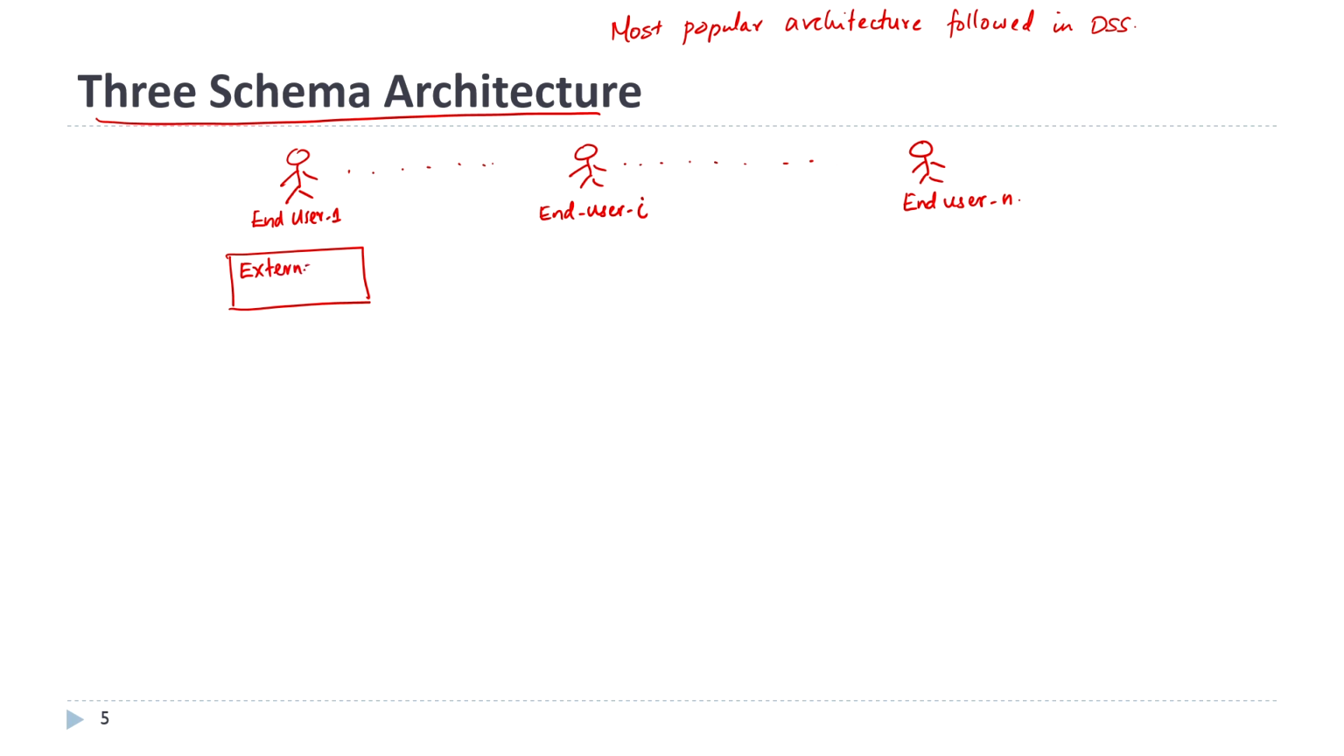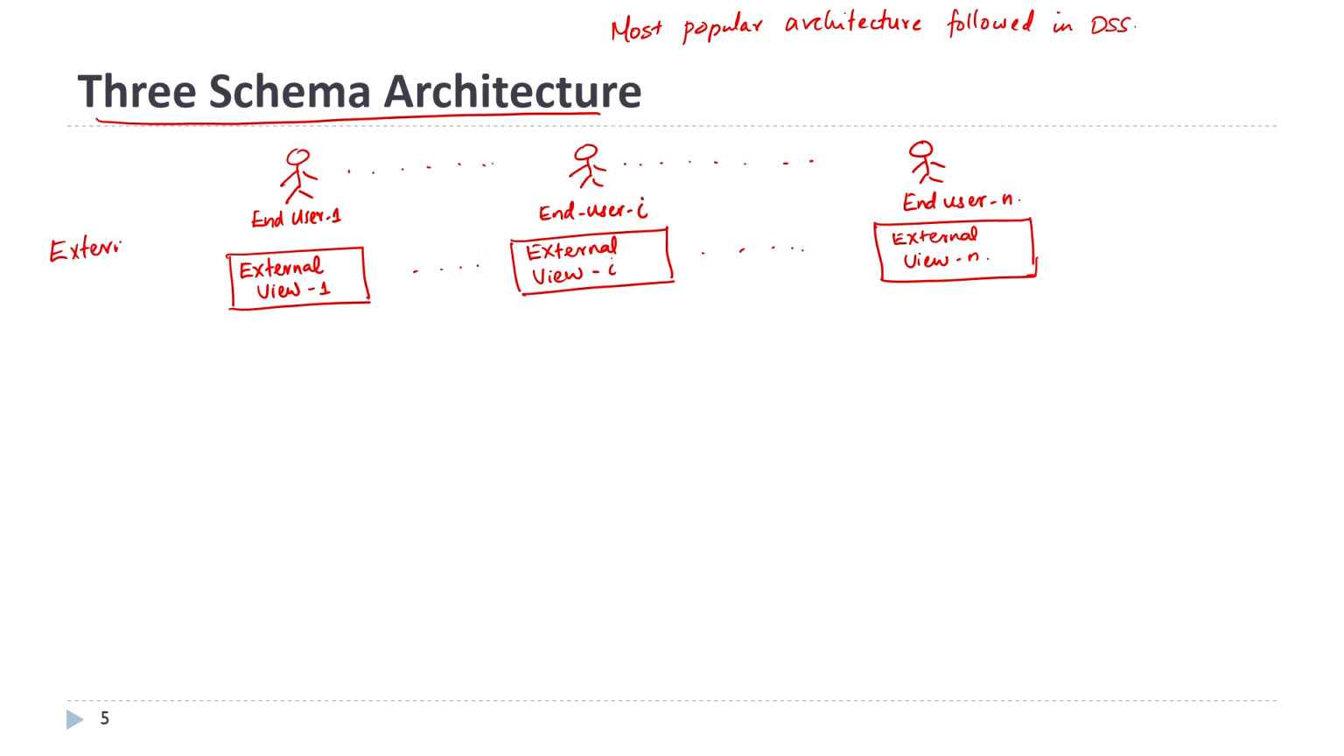Each end user will have an external view for this particular end user. Here is another external view. Whatever they see, external view I, let us call it, up to external view n. They can be the same, they can be different also, it does not matter. So, this is the external level or layer of the system that we are talking about.